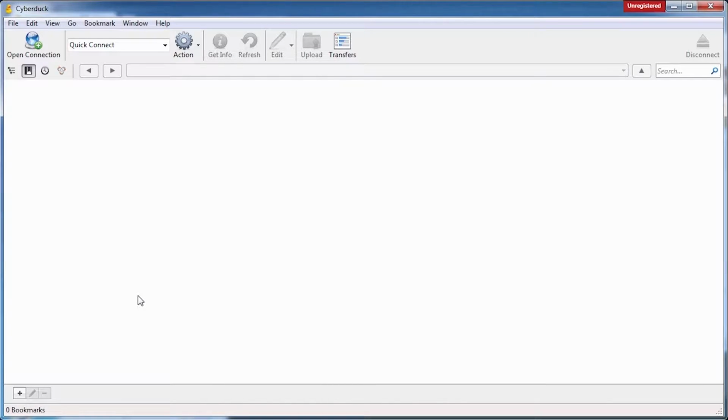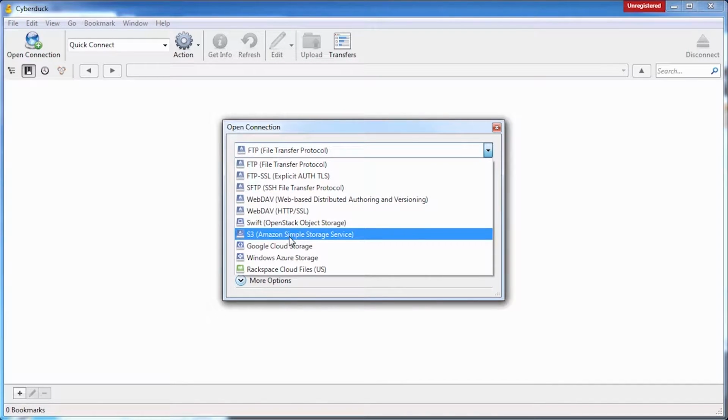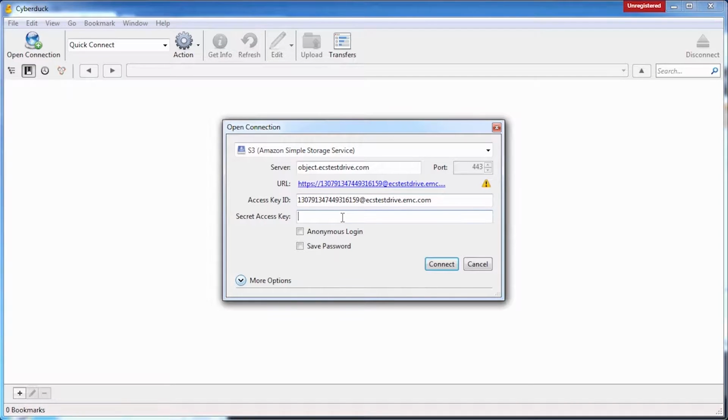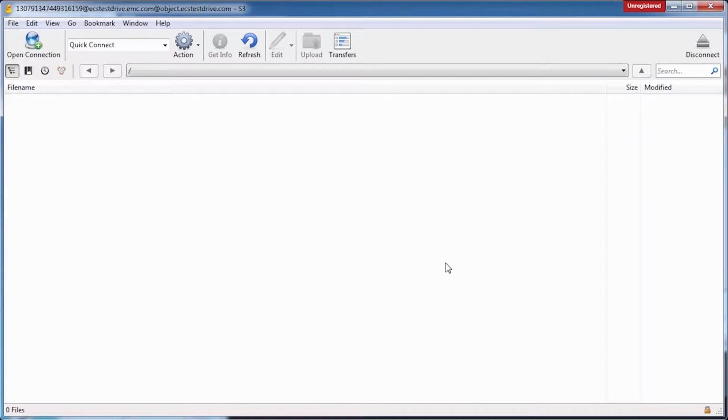Now that I'm in Cyberduck, the first thing I need to do is launch a connection into ECS Test Drive. And I do that by coming up to Open Connection, and the first thing I do is change the protocol to S3. I also need to specify my credentials and the server name. The server name is object.ecstestdrive.com. I will provide my access key, and I will provide my secret key. Click on the connect button, and that's how easy it is to connect from Cyberduck up into ECS Test Drive.